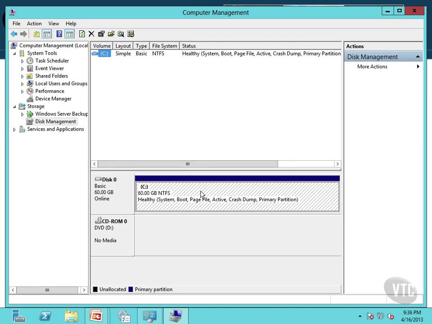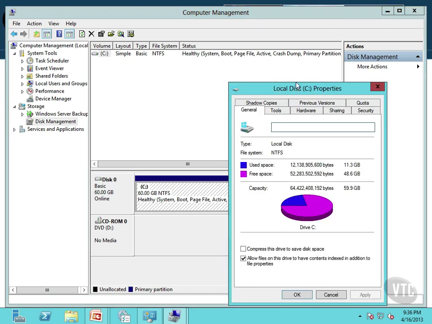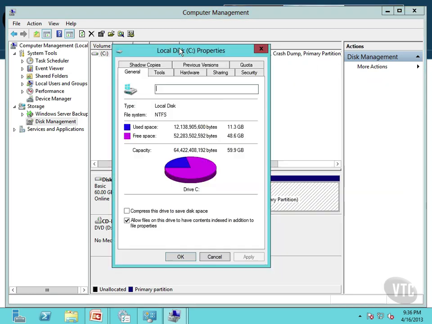Notice I only have one volume on this machine, but if I right click on it right down here, I can shrink the volume, change my drive letter and paths, and do all sorts of things. Or I can come down to Properties, and that's what I'm going to do. I'll left click on Properties and drag this up here where we can see it front and center. And notice I have a tab here called Shadow Copies.